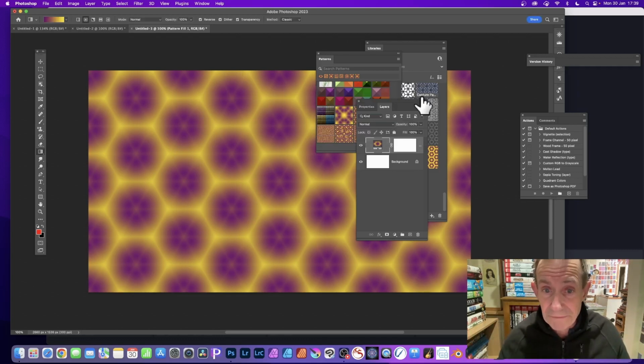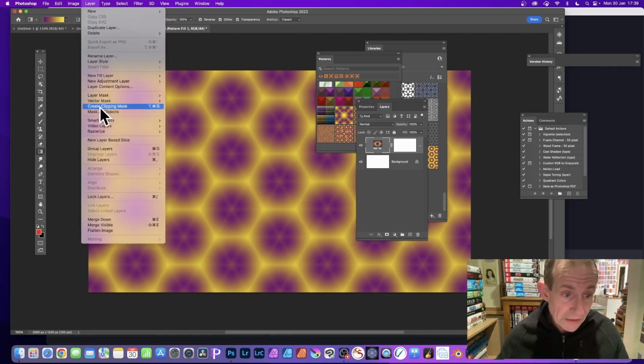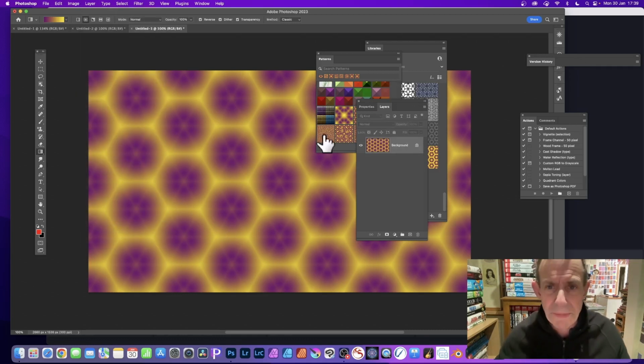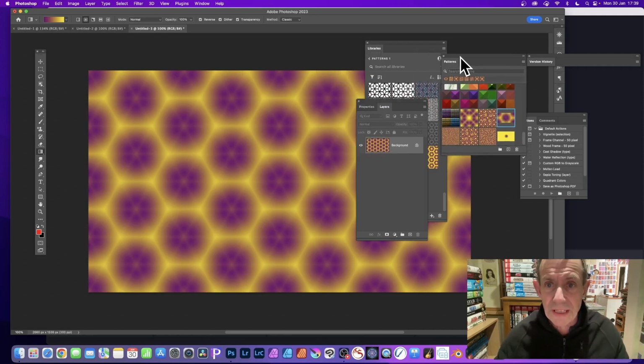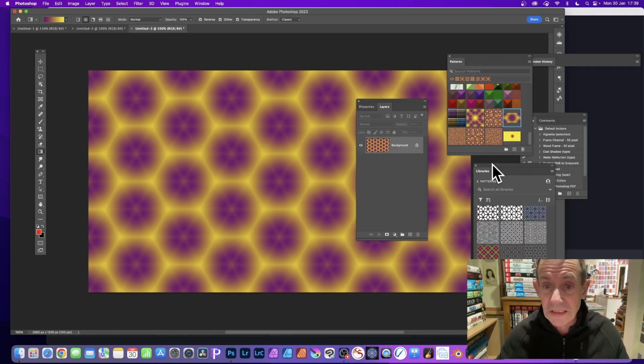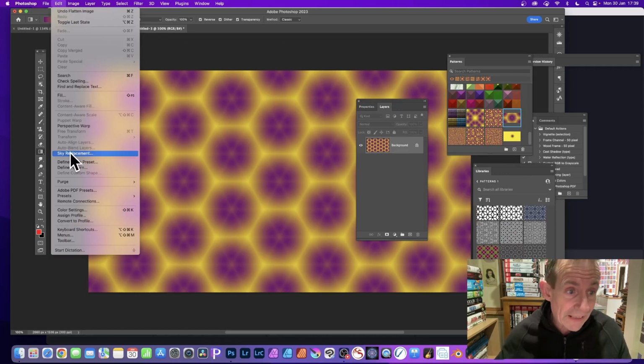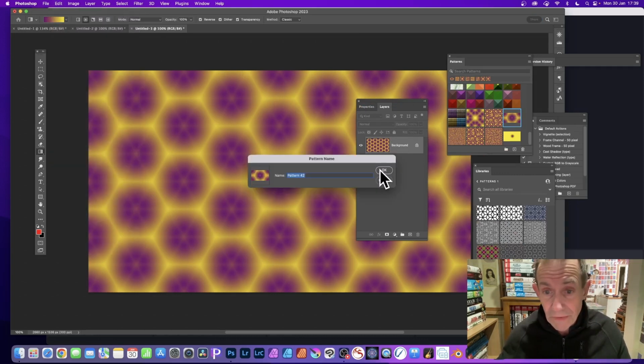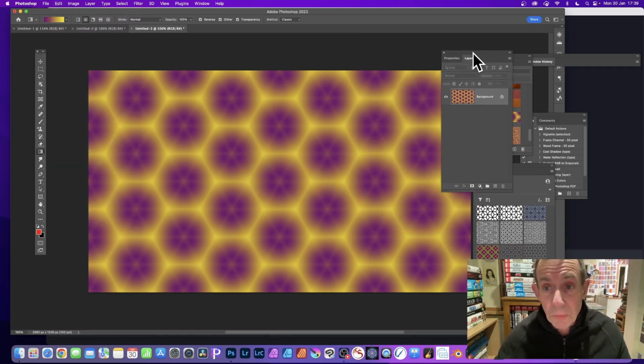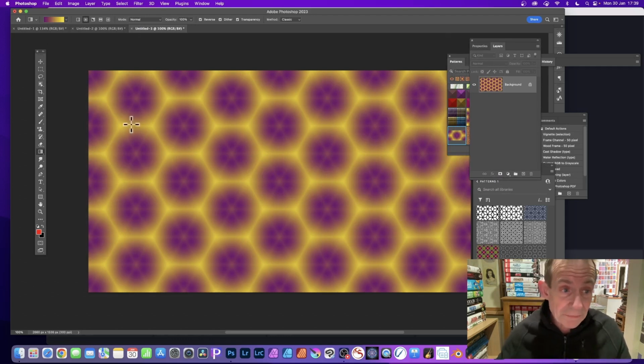So click OK, and I can go to layer, and I can go flatten image. So I'm just flattening it. I don't want it as a pattern anymore, but I could obviously use it later. But I've got this design. I can still go to edit and define pattern. Click OK. But what I can also do is select part of it.